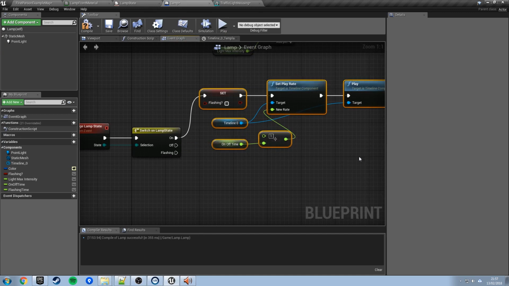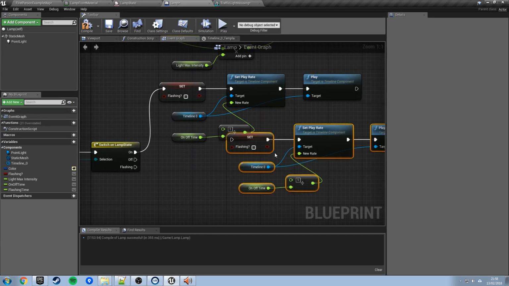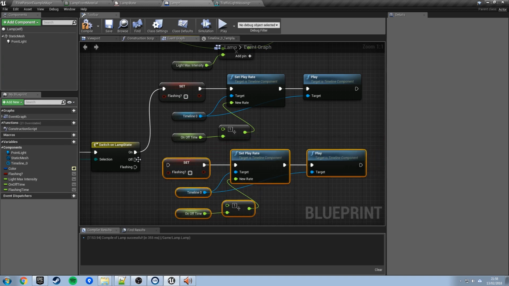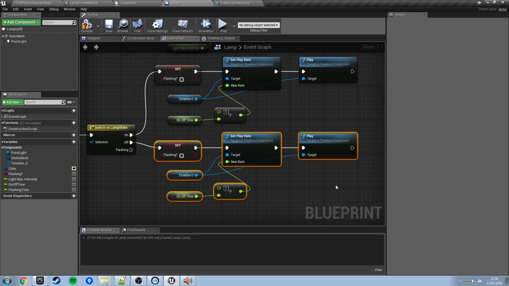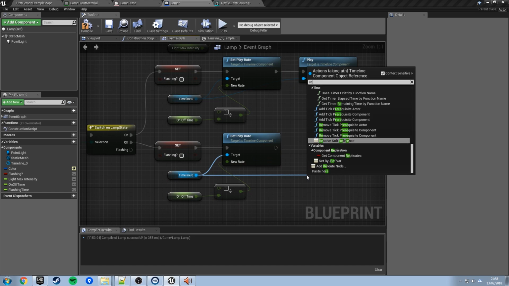For off, it's basically the same thing, but we do a reverse at the end instead. So if I just move this around a bit, then go Control-C, Control-V to copy and paste. Off is exactly the same. We're not flashing. We want to take the same amount of time. It's just that instead of doing a play at the end, we want to tell the timeline to reverse.